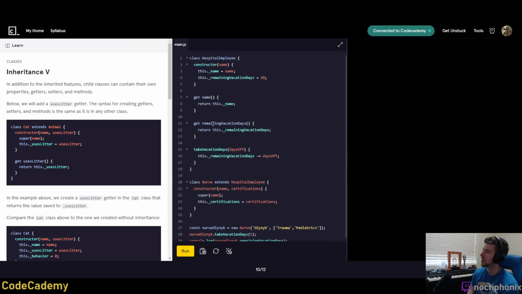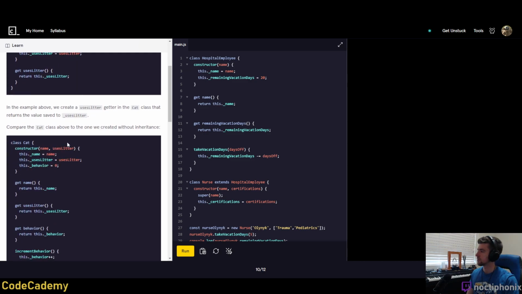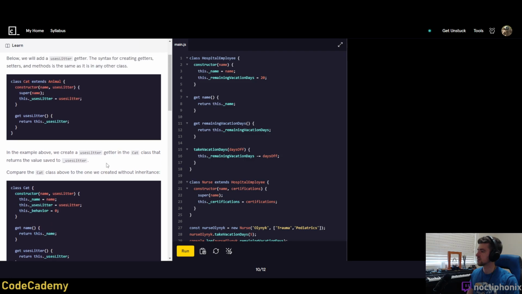So in addition to inherited features, child classes can contain their own properties: getters, setters, and methods. Below, we will add the usesLitter getter. The syntax for creating getters, setters, and methods is the same as it is for any other class. So in the example above, the usesLitter getter is a getter in the Cat class that returns the value saved to usesLitter. Compare the Cat class to the one we created without inheritance.